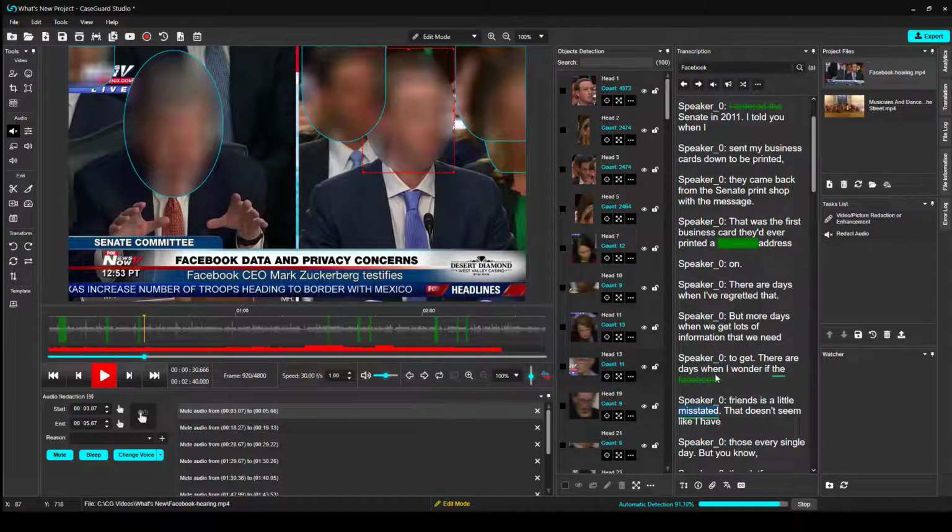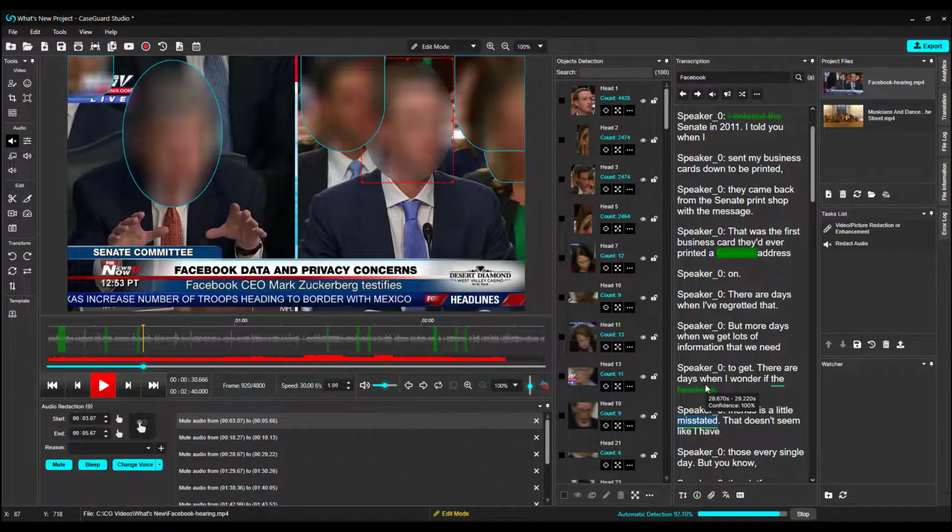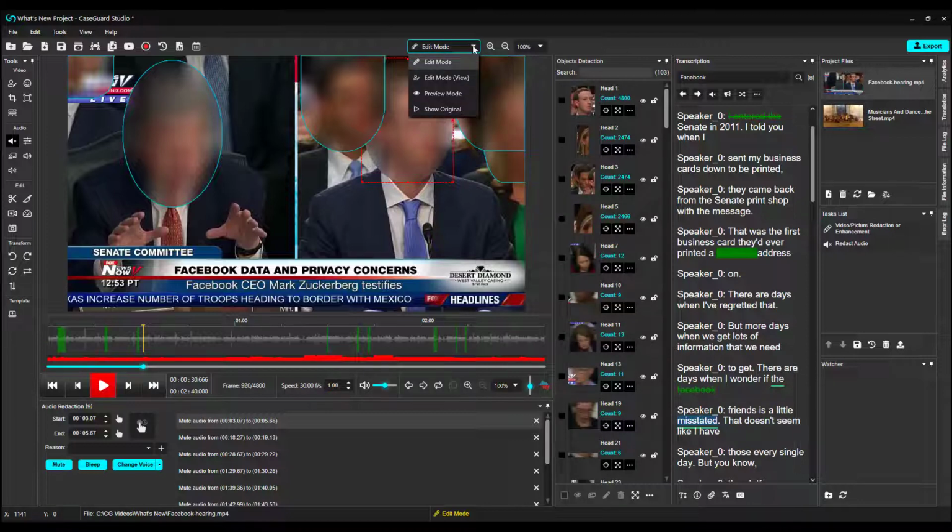Great, it redacted Facebook right there. Now, let's move up to the top of our workspace and click on the drop-down menu. This drop-down menu will allow you to change modes when working on your video files. The first option is the Edit mode, which is exactly what you see on screen right now.